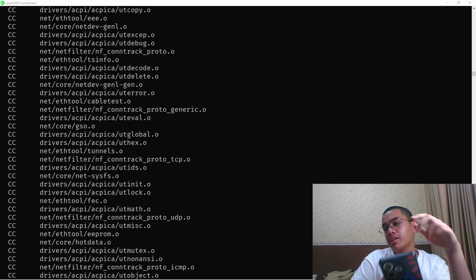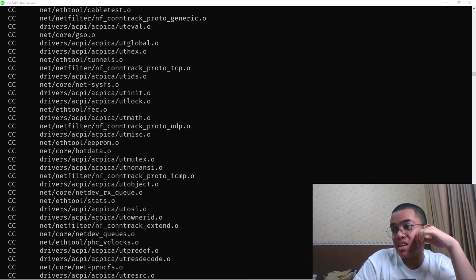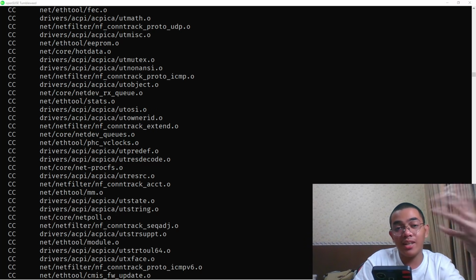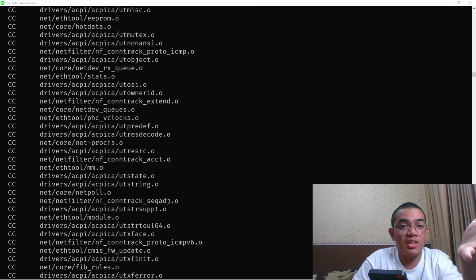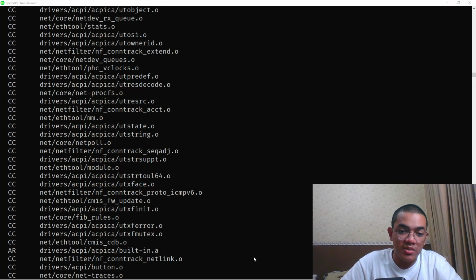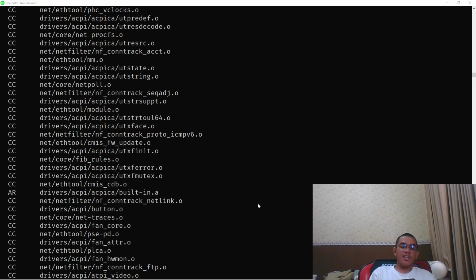Alright, gang, I'm playing Clash Royale. Still playing Clash Royale. Look at how long it takes, man. Look at my CPU usage, dude. It doesn't even hit 100%.